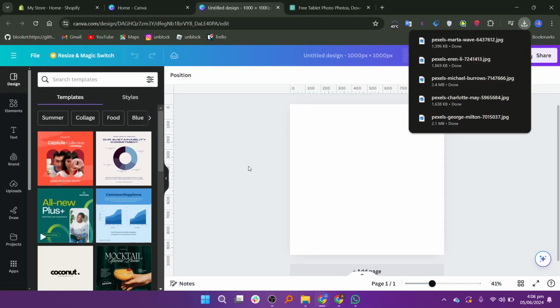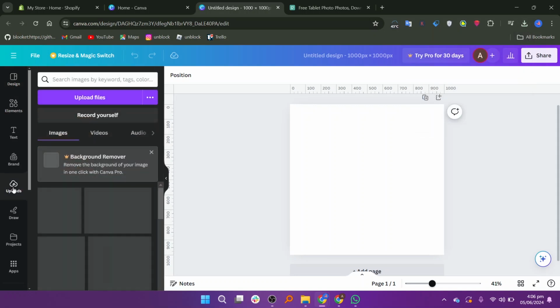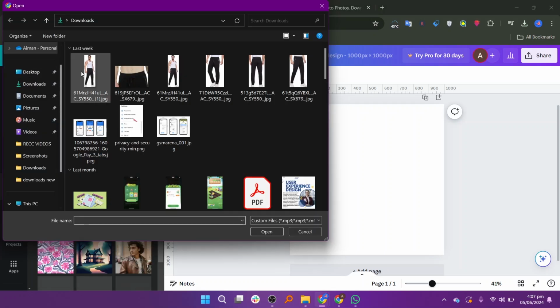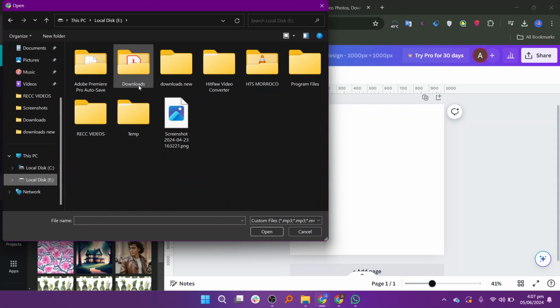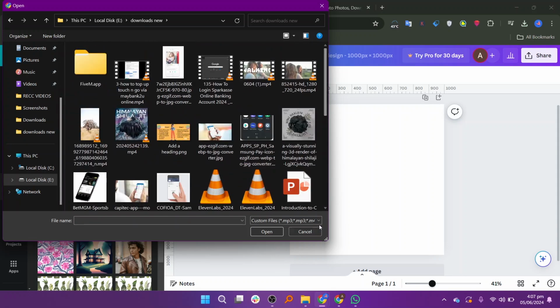Return to the tab where you have Canva open. In Canva, find the Uploads button on the left-hand side of the screen and click on it. Then click on Upload Files. A window will pop up showing files on your computer. Find and select the photos you downloaded from pixel.com. Click Open to upload them to Canva.